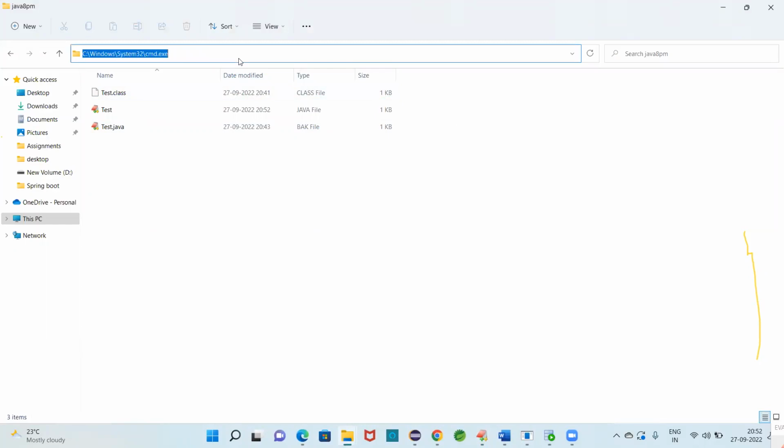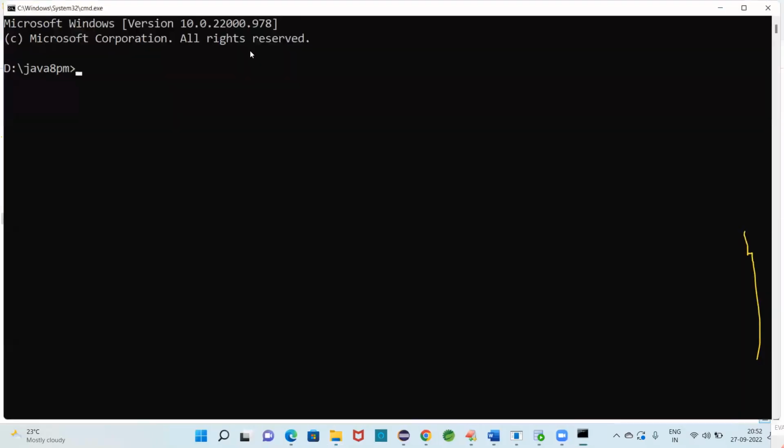In the file location, just type CMD in the address bar. Click on the enter button. Then the command prompt directly opens at that location, local disk D, Java 8pm folder, right? Because here we need to compile the code.